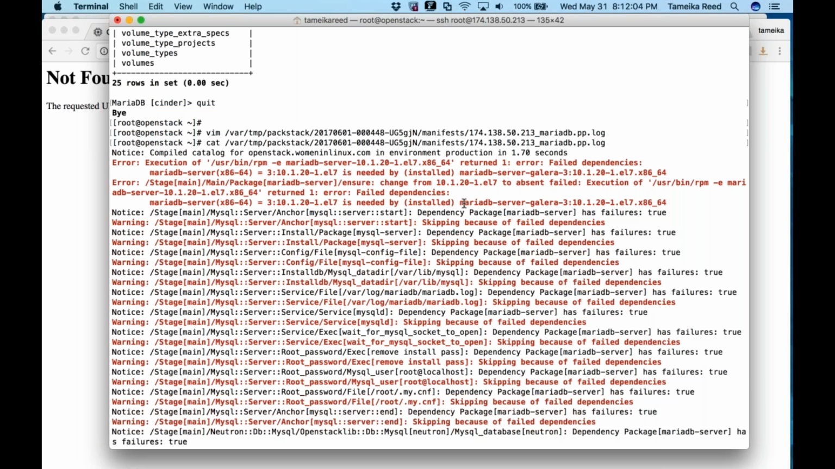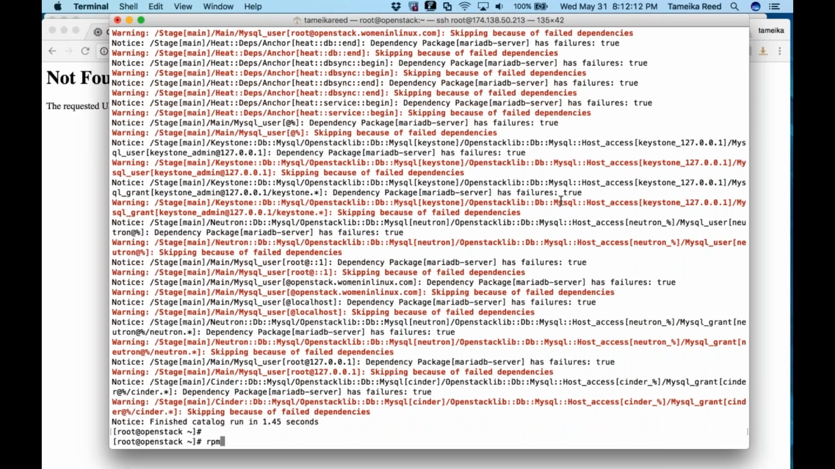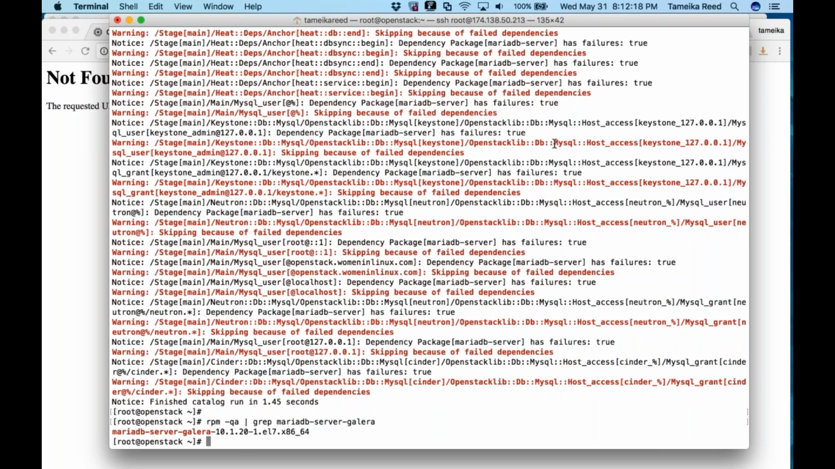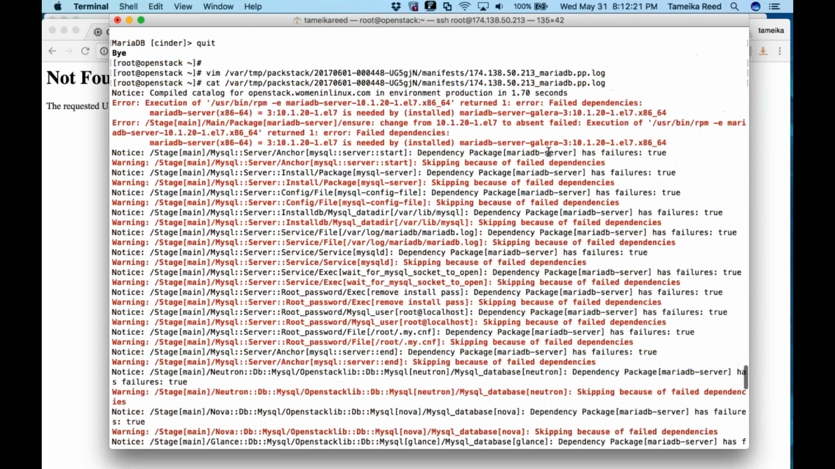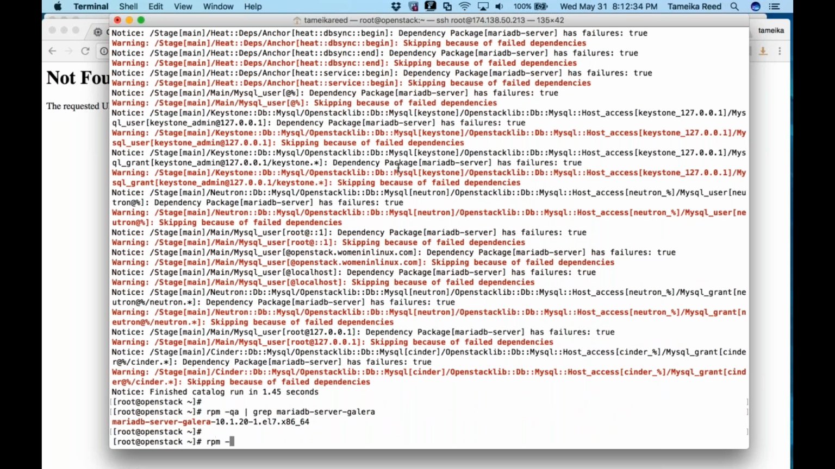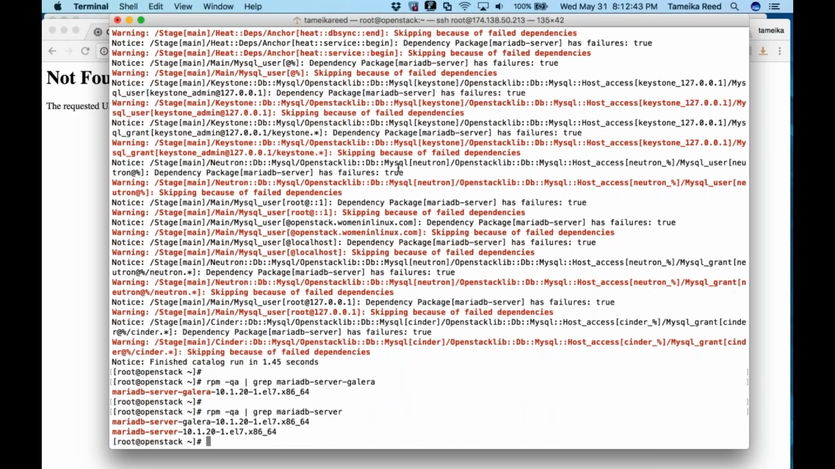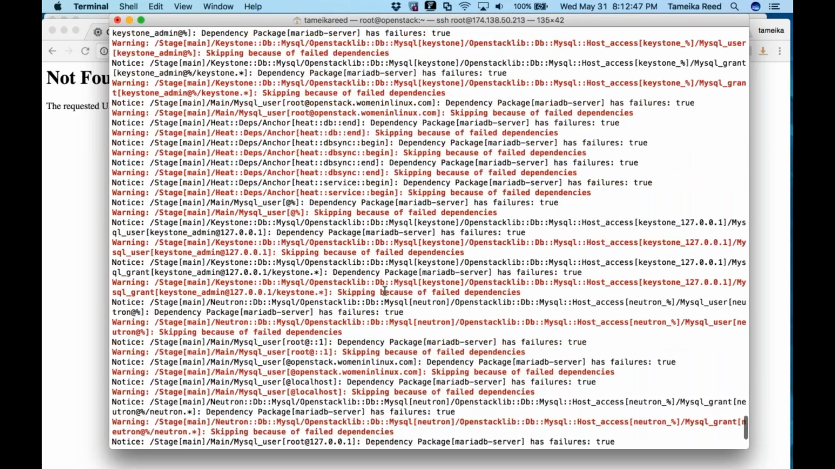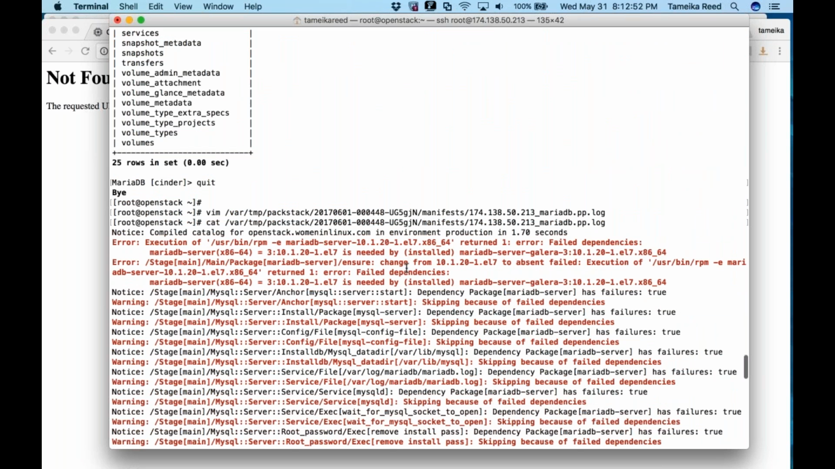Ah, is that not installed? Let's look it up and see. RPM, that's QA. Let's grep for that. It's installed. Is there a particular version of MySQL server it needs? They both match, so that's not the case. I think it just needs to be a clean install. That's what I'm thinking. That's what I think.